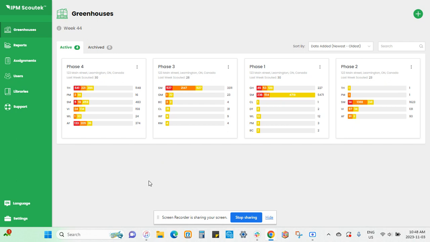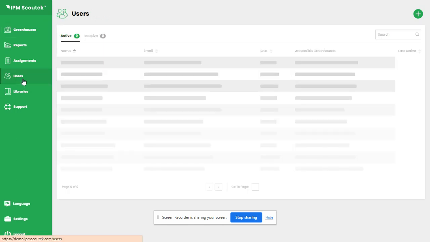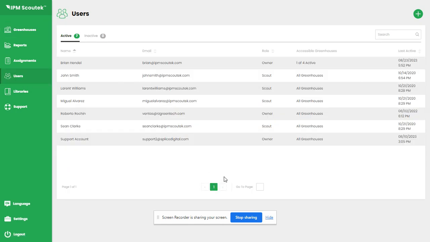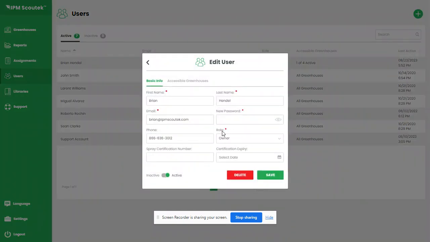So the first feature we've added is that new user management functionality. So how you're going to access this is hover over to your users. So you're going to still have a full list of all your previous users. You can now go in. I'm going to go on to Brian, and under role is where you're going to have access to this.